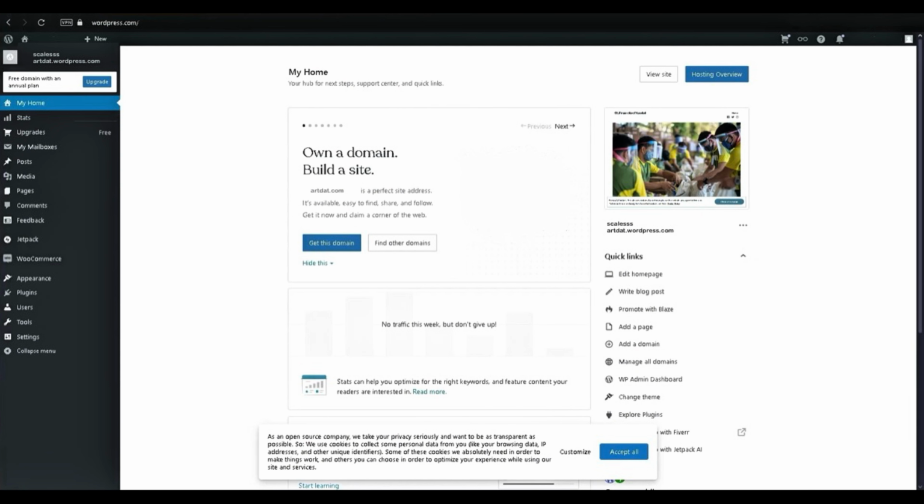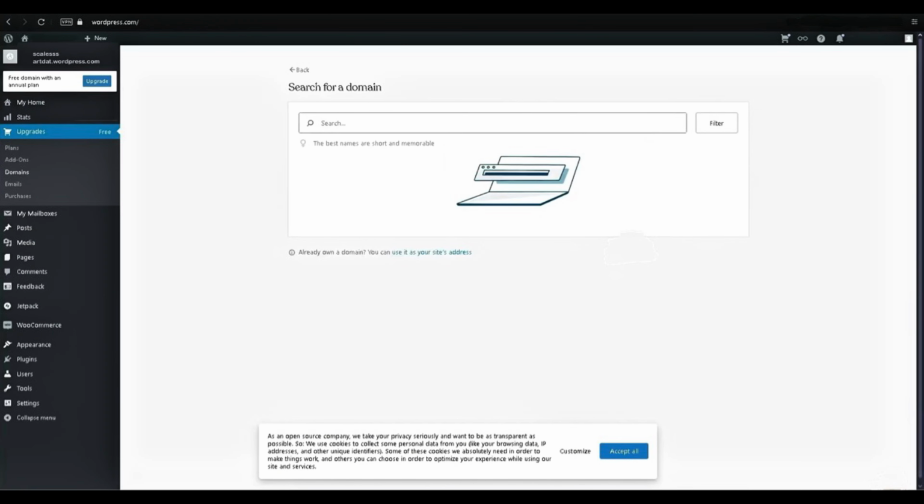Let's get started. First, open your WordPress dashboard and log into your account. At the right side, under Quick Links, click on Add a Domain. Adding a domain here will allow you to use your own domain.